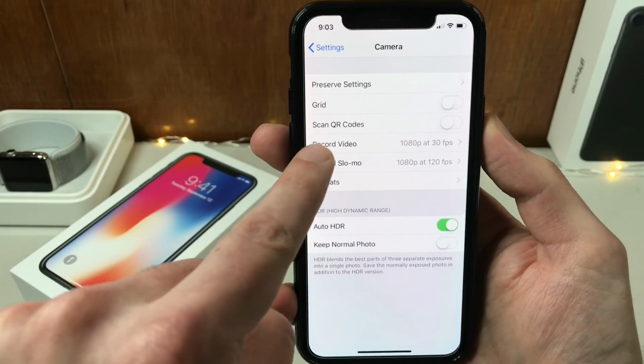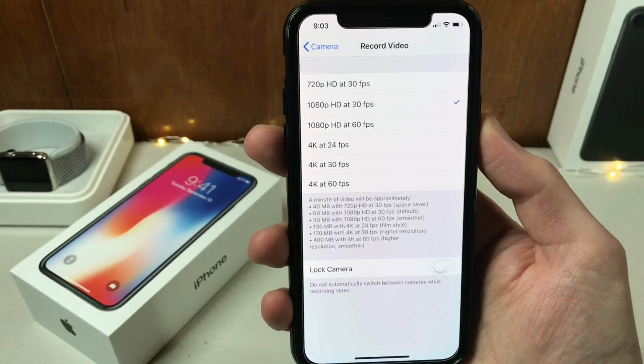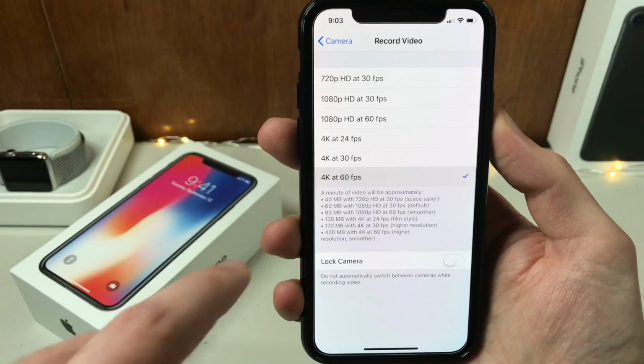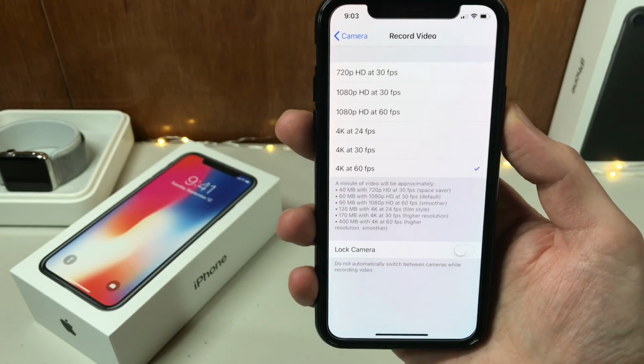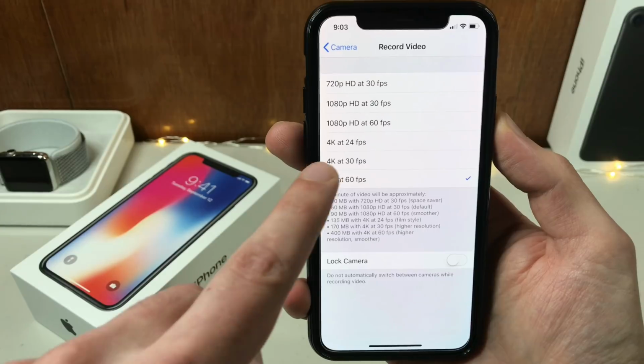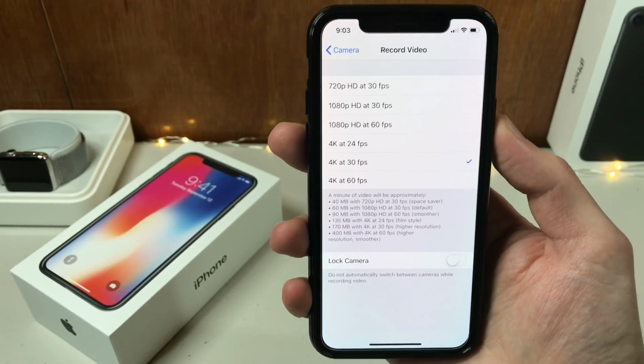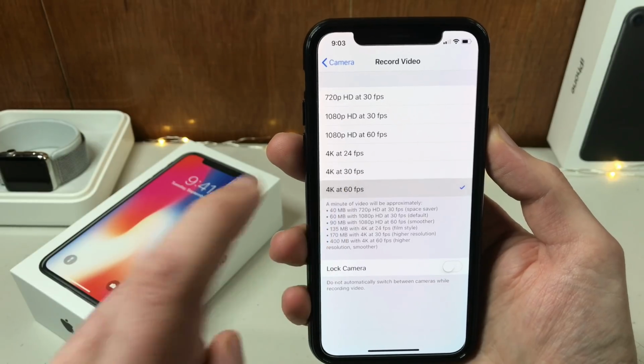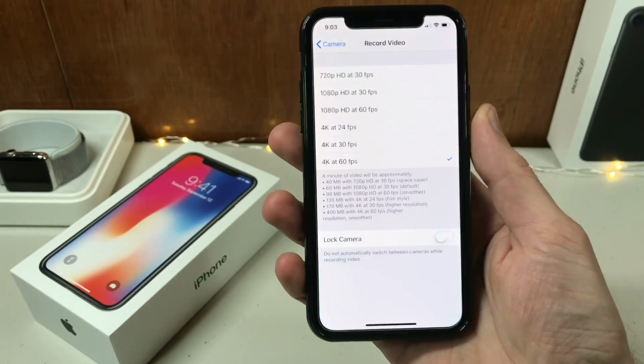then select Record Video. Now by default, it's set to 1080p HD at 30 frames per second, but we want full-blown 4K at 60 frames per second. Depending on your hard drive size, maybe you just want 4K at 30 frames per second, but we're going for the exclusive iPhone 10 feature of 4K at 60 frames per second.